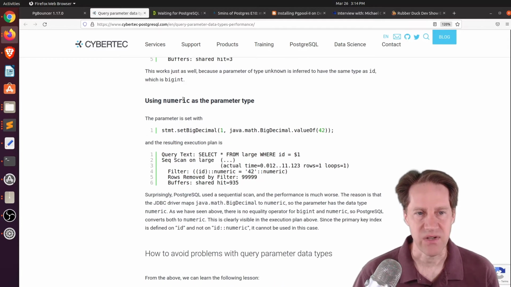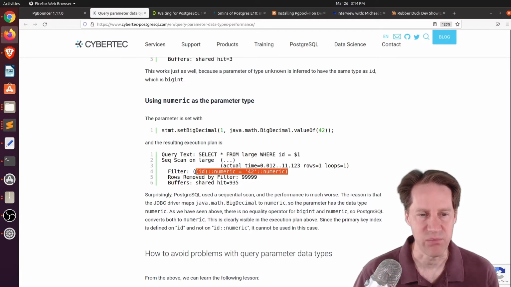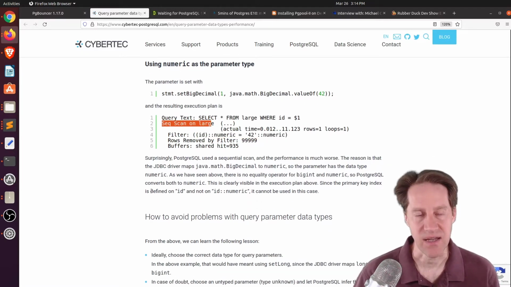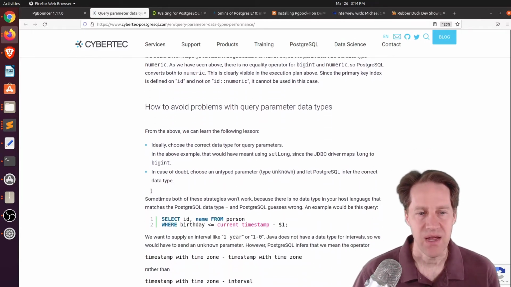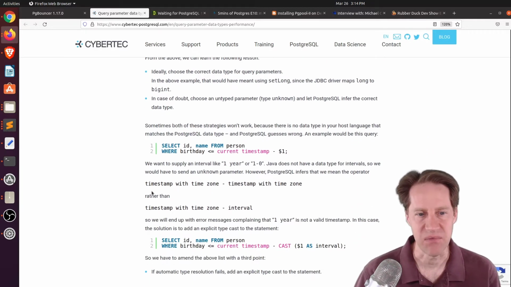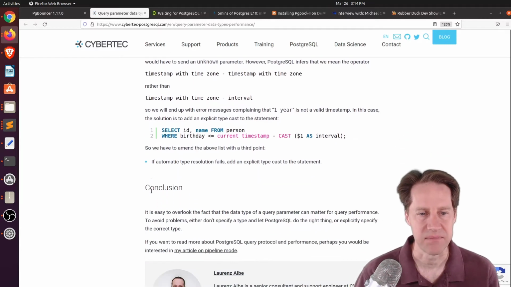But when you specify it to be a numeric, and in Java they're using a BigDecimal type, it interprets those as not matching, and it actually converts both to a numeric, which there's no index for, so you get a sequential scan instead of an index scan. So this can definitely result in poor performance. And the recommendation is to either set the data type appropriately or leave it unknown and let the system infer. It usually does a pretty good job on that. But if you want to learn more, you can definitely check out this blog post.